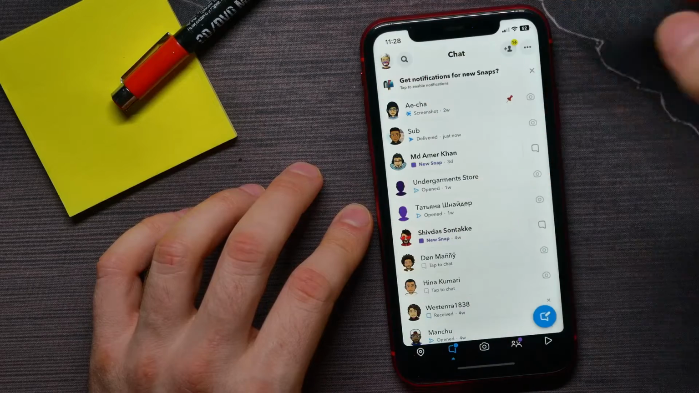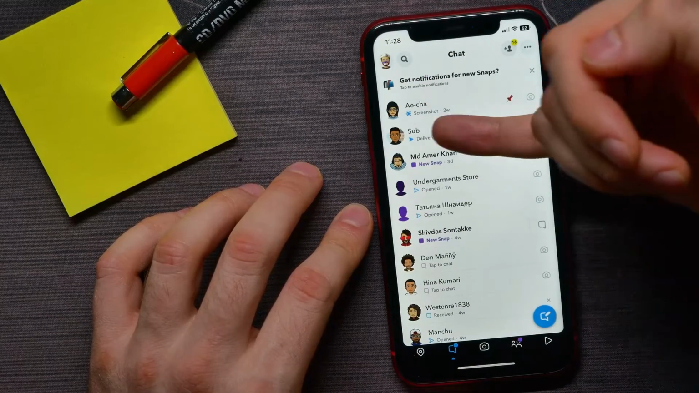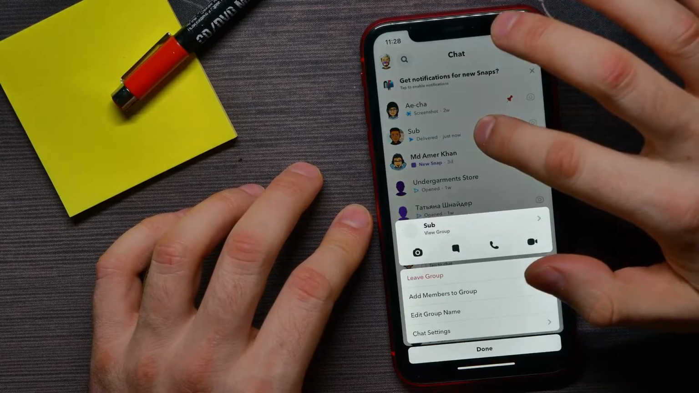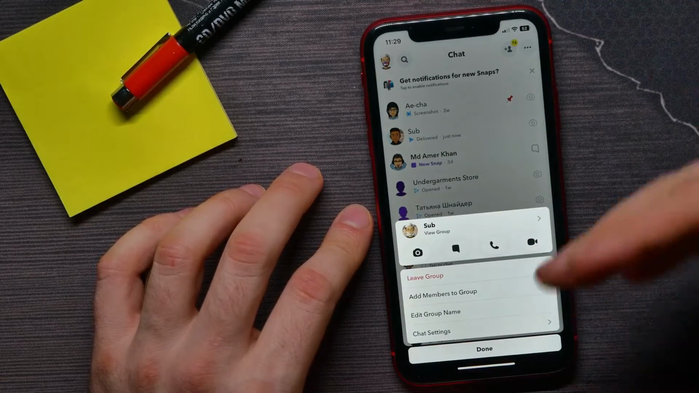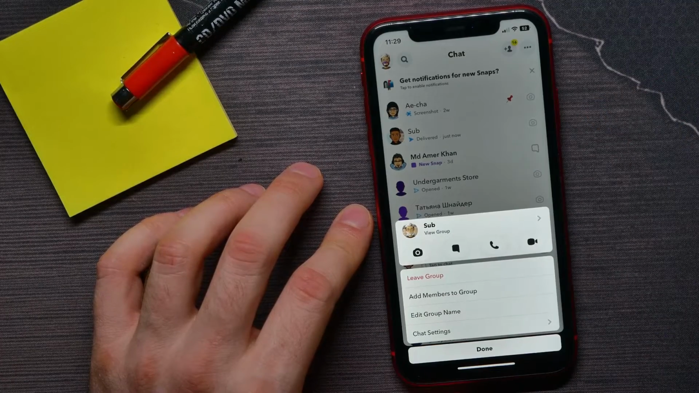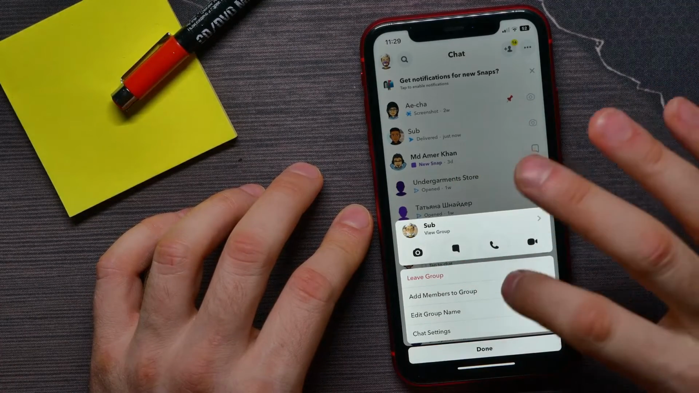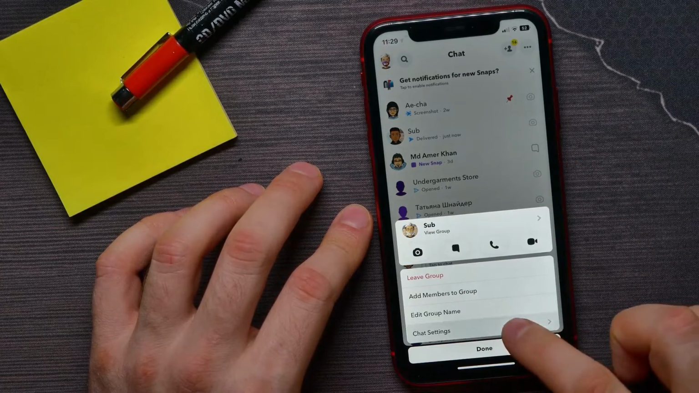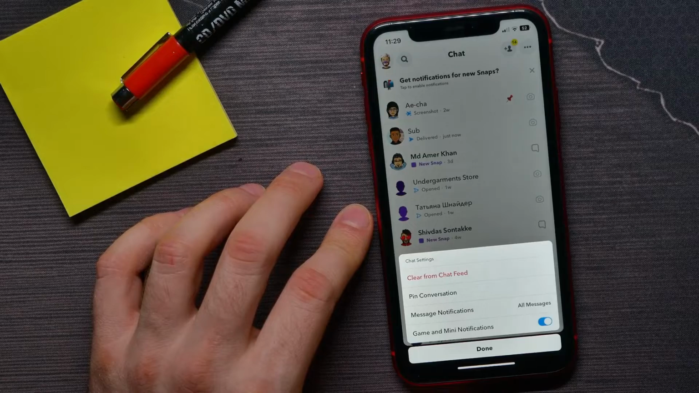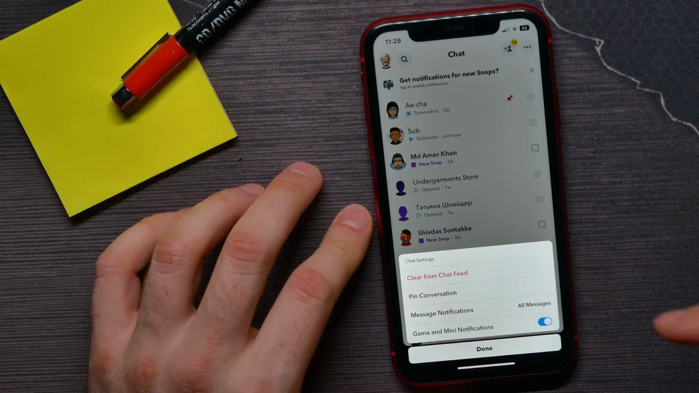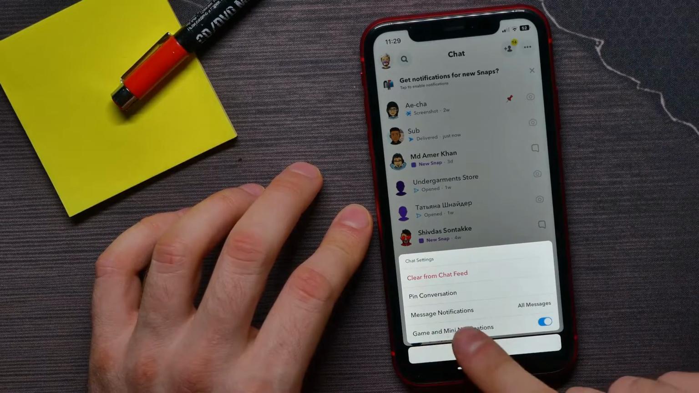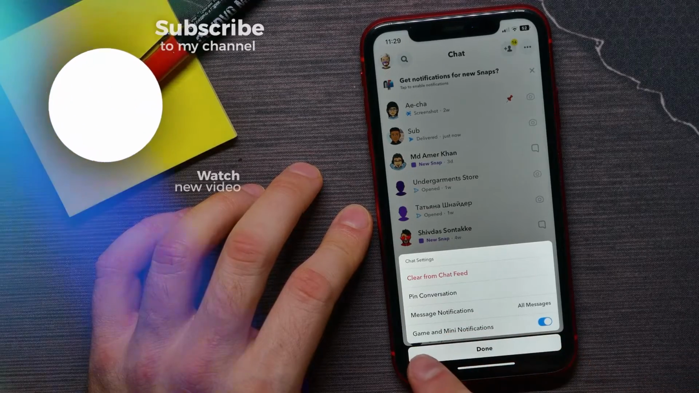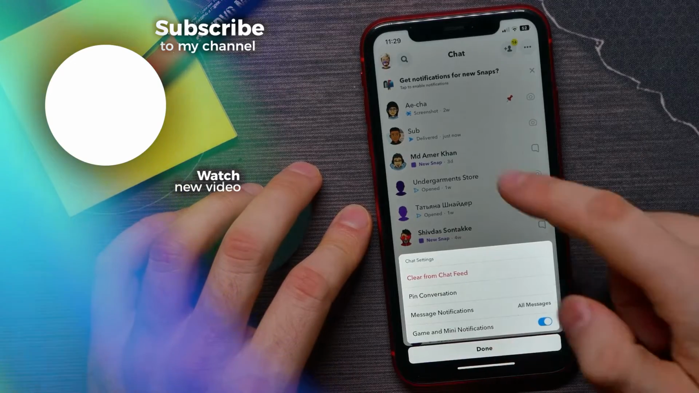Now I can go back to my chats and there, as you can see, I got this new group, and here I can hold down on that group to get some extra options. There I can leave that group, add new members to the group, edit the group name, and also here I got some chat settings. I can pin that conversation, clear it from the chat feed, set up message notifications, and enable or disable games and mini notifications in that group.